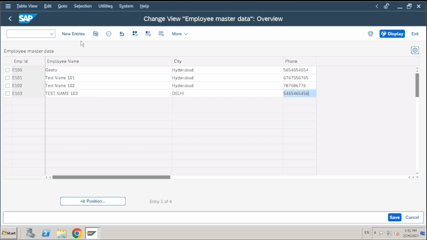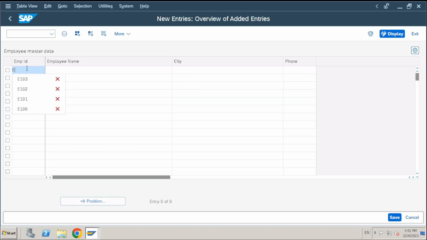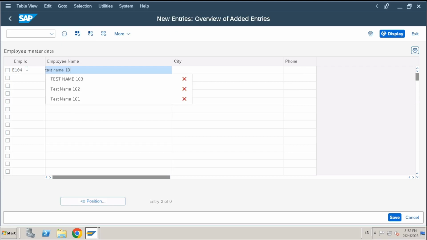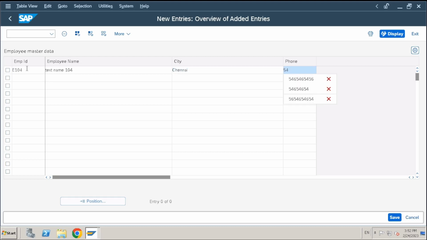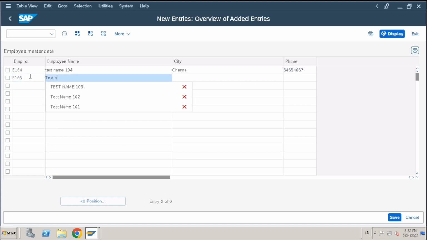Or to add a new record, click on new entries. E104. Some phone number. Like that, you can enter multiple records here one by one. And after entering all the records, save it.